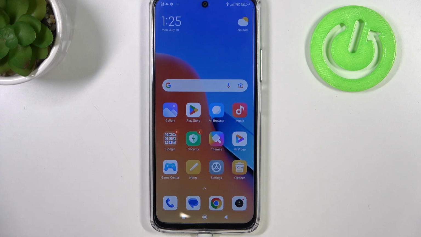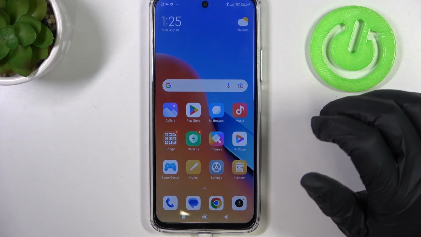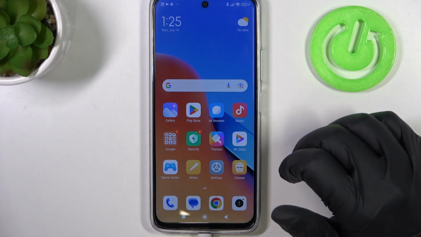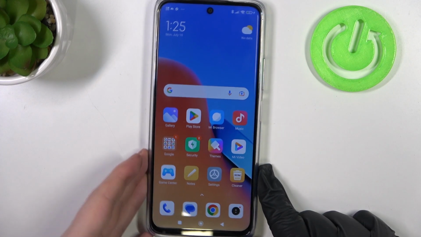Hello, in this video I want to show you how to install an app that allows you to create or extract RAR and zip archives on a Redmi 12.